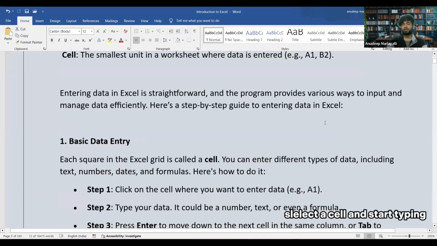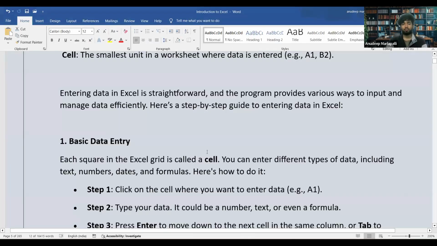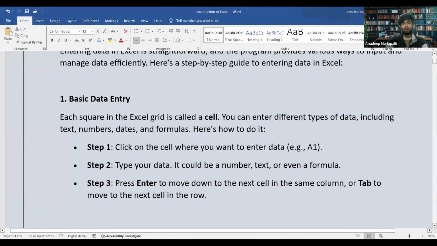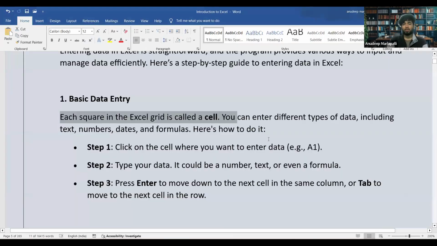Entering the data is quite straightforward. You can just go to your worksheet and then start writing here. This is quite simple. Now let's do some basic data entry. Each square in the Excel grid is called a cell. Each square you are seeing, right? Each square is a cell here. You can enter different types of data, including text, numbers, dates, and formulas.